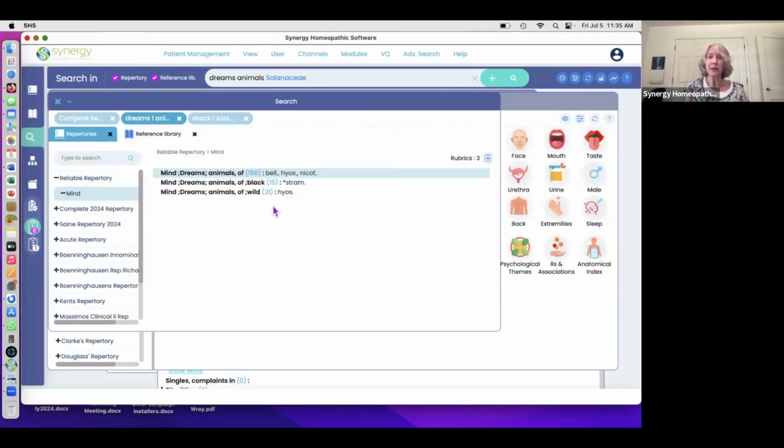Here we have dreams of animals and all the Solanaceae remedies only, because we filtered for that. You can see that for dreams of animals, there's 156 remedies within that rubric, and 3 of those are Solanaceae remedies. So that's how you do that.